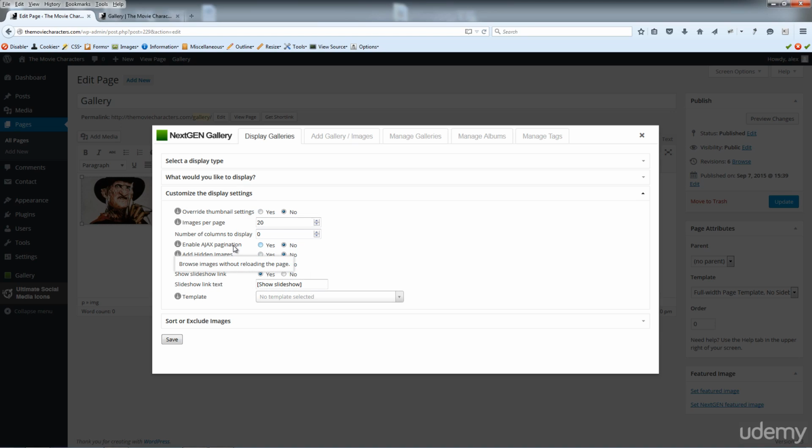Now enable Ajax pagination. This would allow your browser to load new images without having to reload the page. And add hidden images will, well, if you enable this first option, you will have the ability to show all your images with a thick box and so on and so forth. It is advisable that you keep these two on no, because when you begin to tick yes for this, yes for that, it may put unnecessary stress on your web server, and it will increase the amount of time it will take to load your page properly. So it's a good idea to leave these two on no.